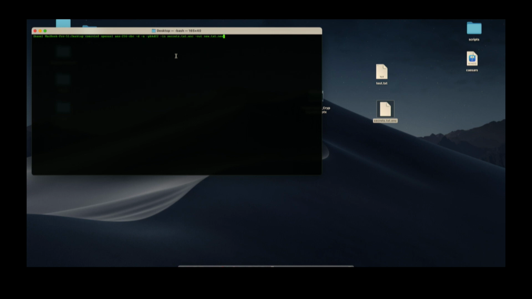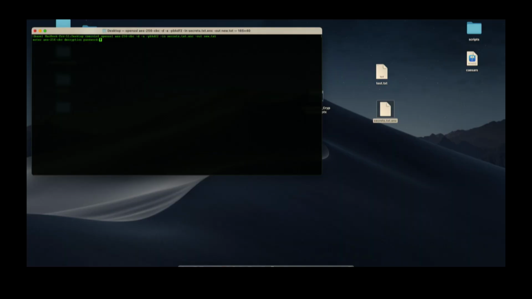Basically, it's again OpenSSL, and this time I'm going to use secrets.txt.enc as my input, and I'm going to generate an output called new.txt. When I hit enter, it's going to ask me to enter the password. Do you remember the password that we created? It was EPCC. By the way, don't use EPCC. It's a beautiful name, but a very weak password. Only for the purposes of this demonstration, we're going to use EPCC.